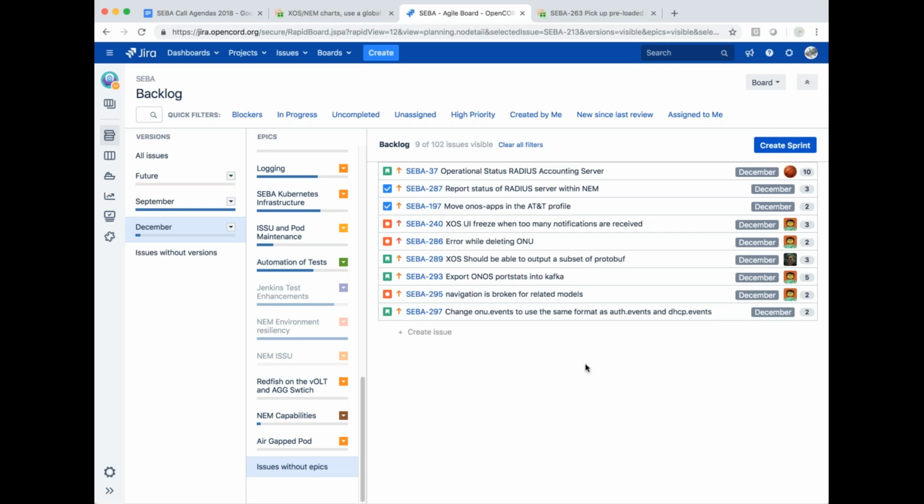Issues without epics. This is some bugs, which are the XOS freeze and the ONU deletion and navigation. I think these are mainly GUI related things. Can we find a home for these? I mean, in terms of epics. Historically, we've had a maintenance epic which has been the default location for bugs. I think I'll recreate one that's specific for the December release.